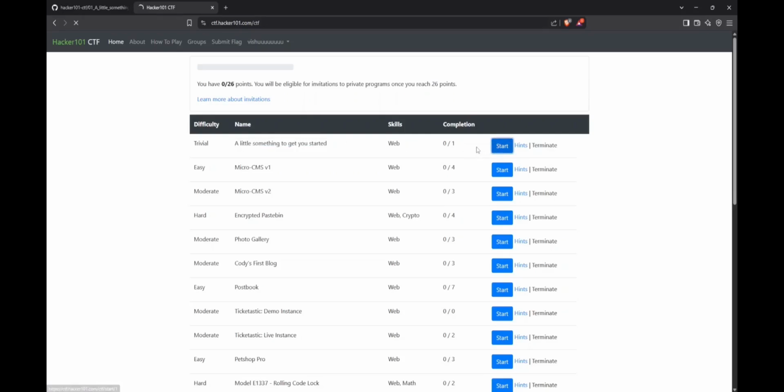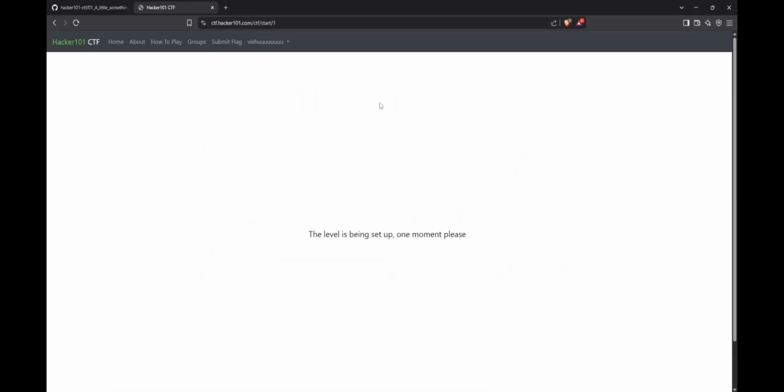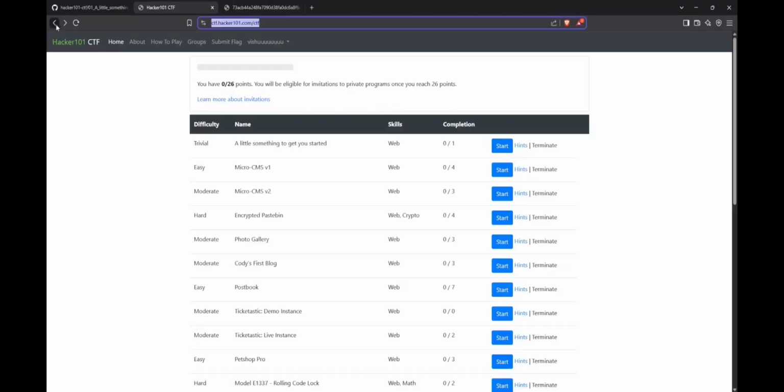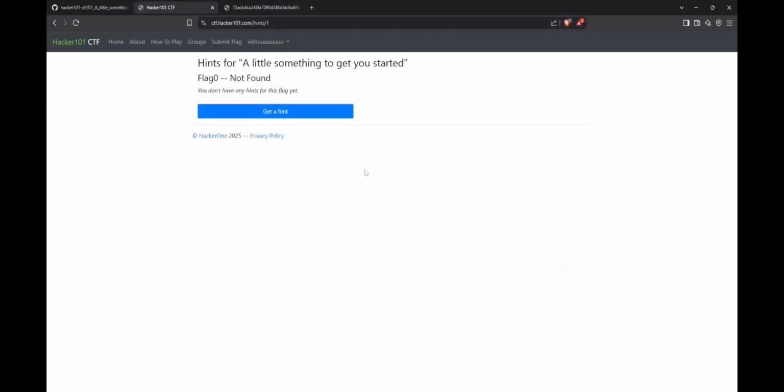To begin solving the challenge, we'll first start the web application. This process might take a little time, so we'll wait patiently until it's fully up and running. Once the application has started, we can go back to the main page. There you'll notice a button labeled Hints. Clicking this button provides us with hints in case we get stuck or need a nudge in the right direction. Let's click on Get a Hint.